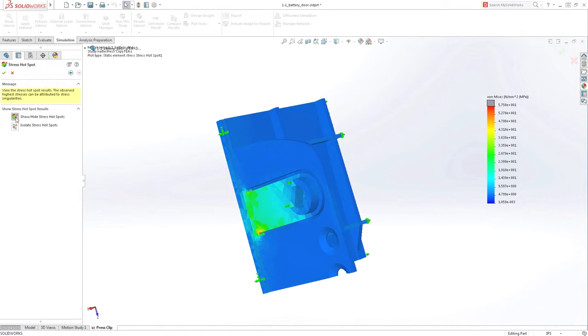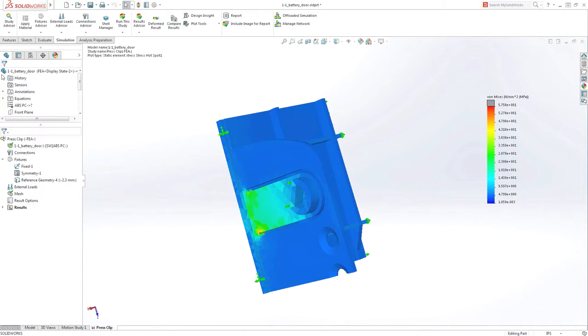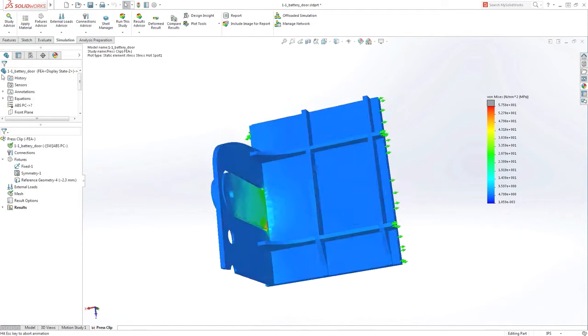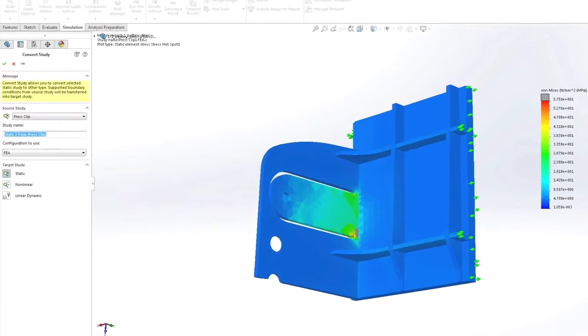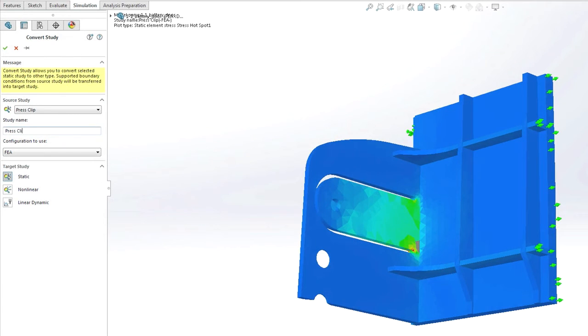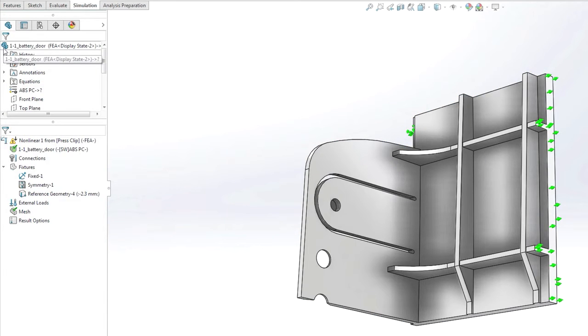Sure enough, SOLIDWORKS Simulation 2017 found sharp edges in the model, where fillets still need to be applied to completely represent the manufactured model. A nonlinear study will give the most realistic simulation of the clip. In SOLIDWORKS Simulation 2017, converting this static study to nonlinear is a simple right click. The entire setup is converted.